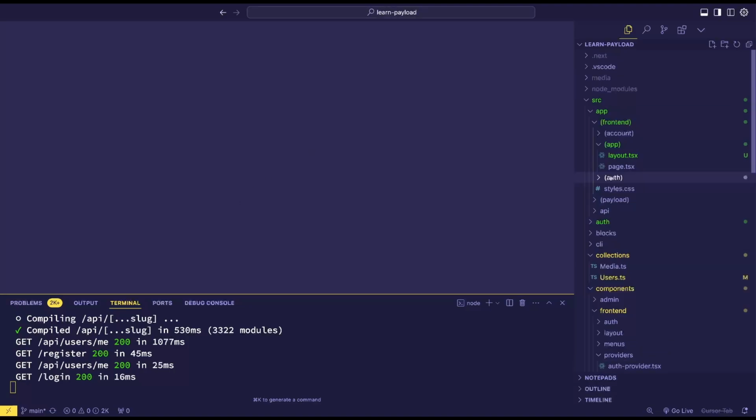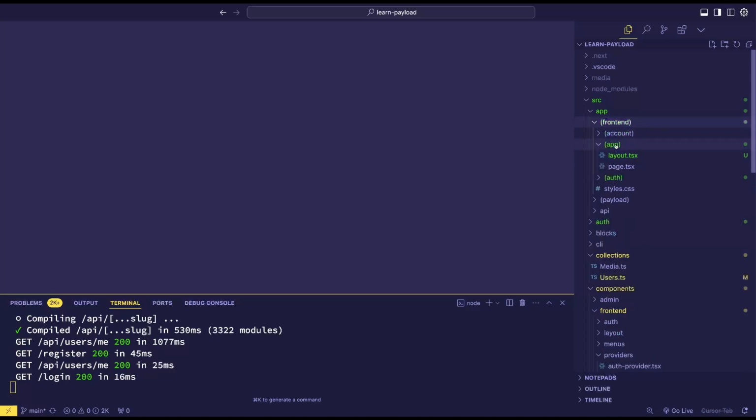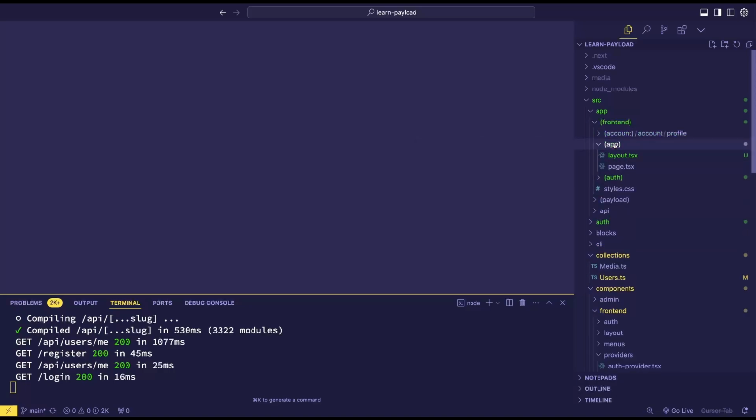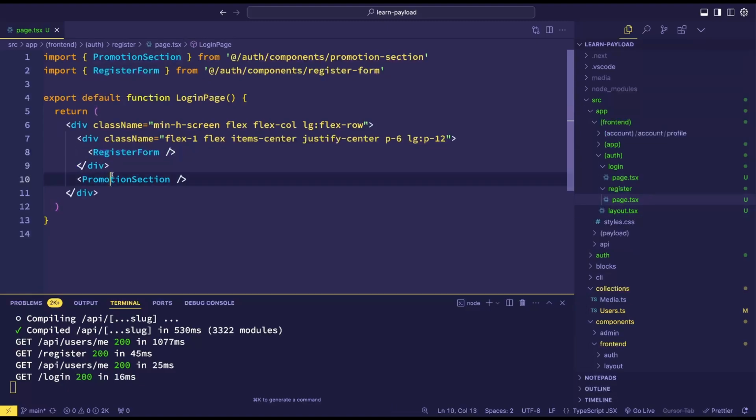I have a couple routes that I created, and I organized them by front end and payload routes. Everything that we're going to do is going to be in the front end group here. And we have account where you could look at your profile once you're logged in. We went through some of that in the previous video using middleware. We have the app, which is just the home page for now. And then we have auth. So in the auth folder, we have login and we have register, and they each have their own page. Login has a login form, and register has a register form plus this little promo section, which I will show you.